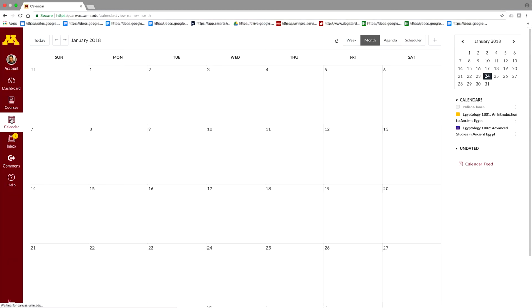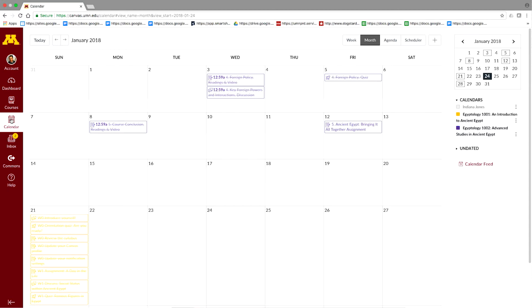Let's look at the calendar. And because this is the Global Navigation menu, I have access to all my course calendars. Notice that I can select and deselect them. All assignments associated with the due date appear on the course calendar. And if an assignment has not been given a due date, it will appear here in the undated area. To change a due date, I can simply click and drag a calendar entry to a new date, and that will update the due date on this assignment.